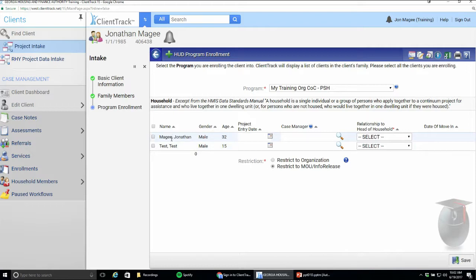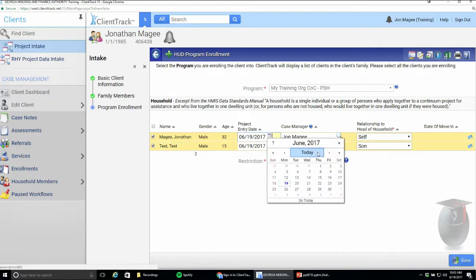So again, if you see a whole list here, and some of those people are not people you're going to be working with, don't put a check mark by them. Just put a check mark by the ones that you are enrolling. For the project date here, we want to make sure this is the actual date that you are enrolling them into your project. So if you maybe recorded things on paper a week ago, but now you're keying it into the system, then we'd want to make sure to backdate this to the proper date.